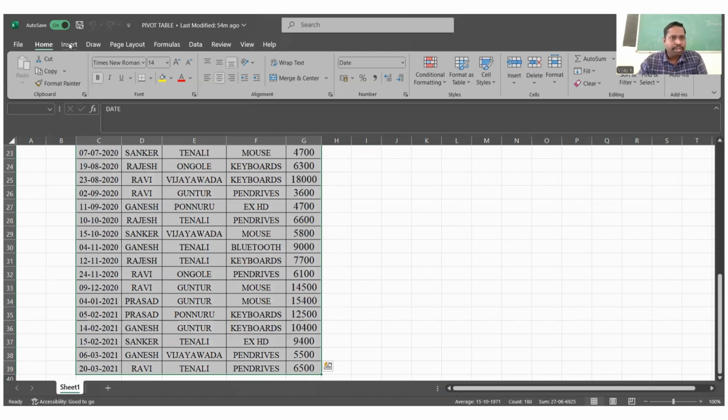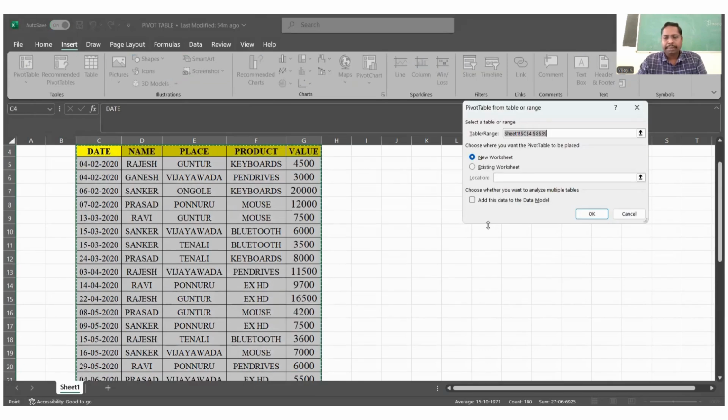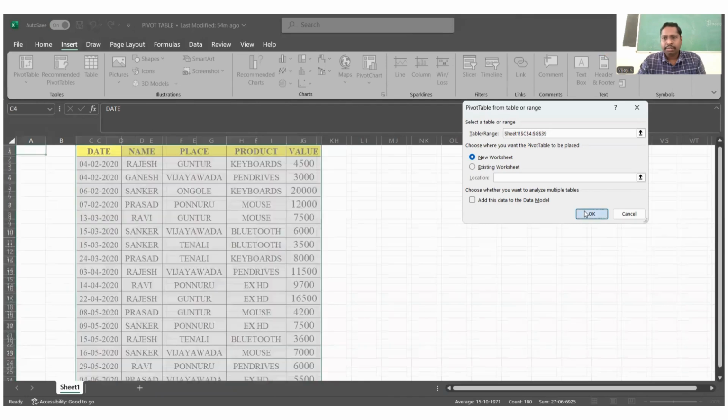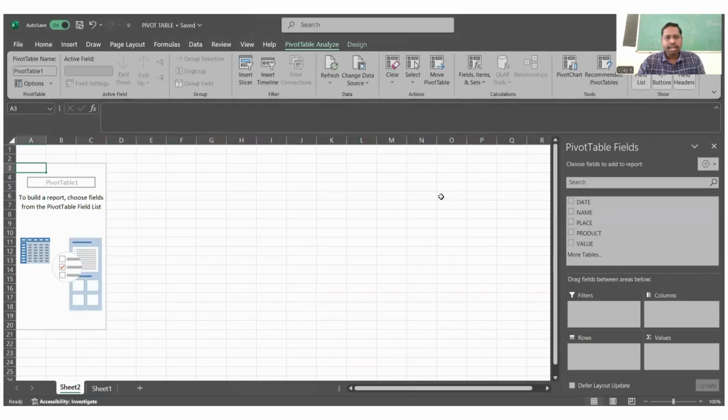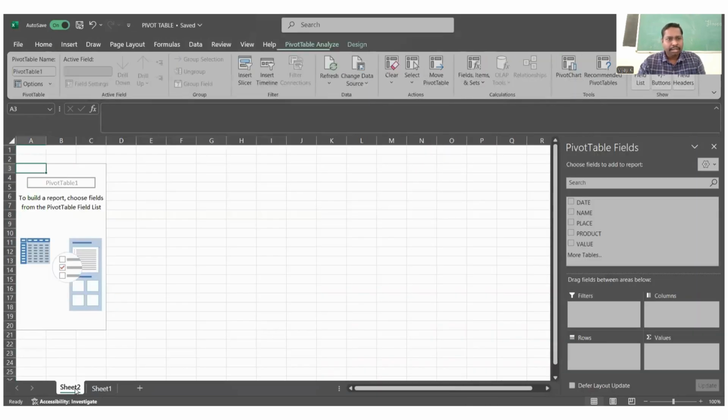Now move to Insert. There you find the pivot table. It is asking whether to draw this pivot table in a new worksheet or an existing worksheet. Generally, we do it in a new worksheet. We say OK, and we enter into a new sheet. This is sheet one, where the main data is. And in the next sheet, we will find the place where we can draw this pivot table.